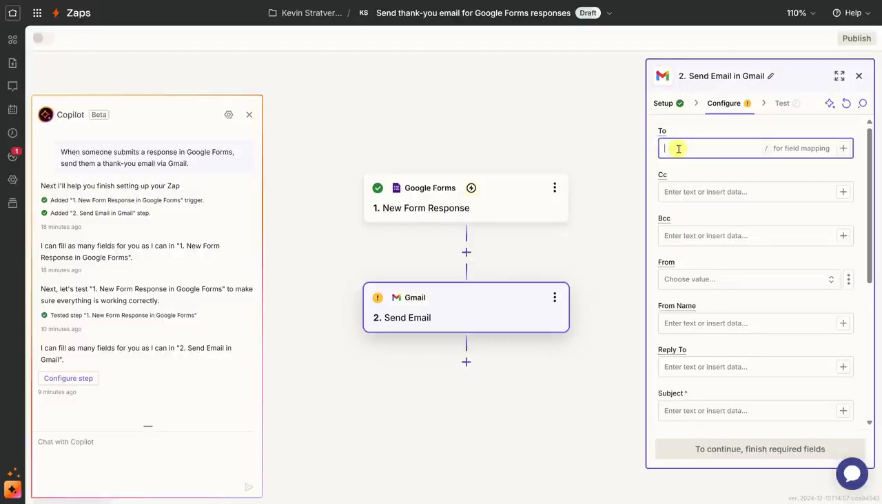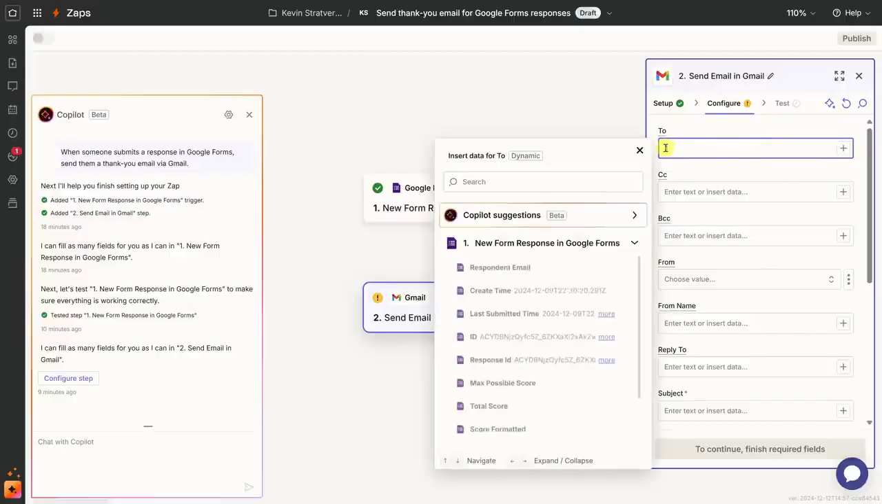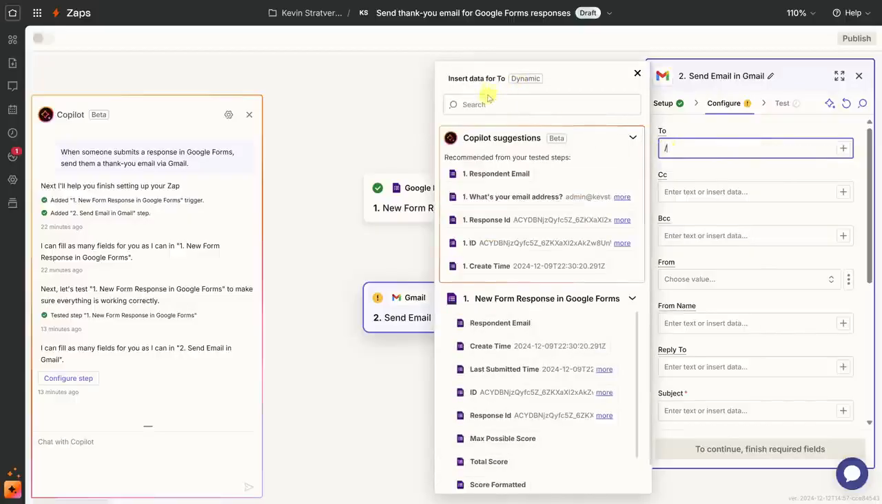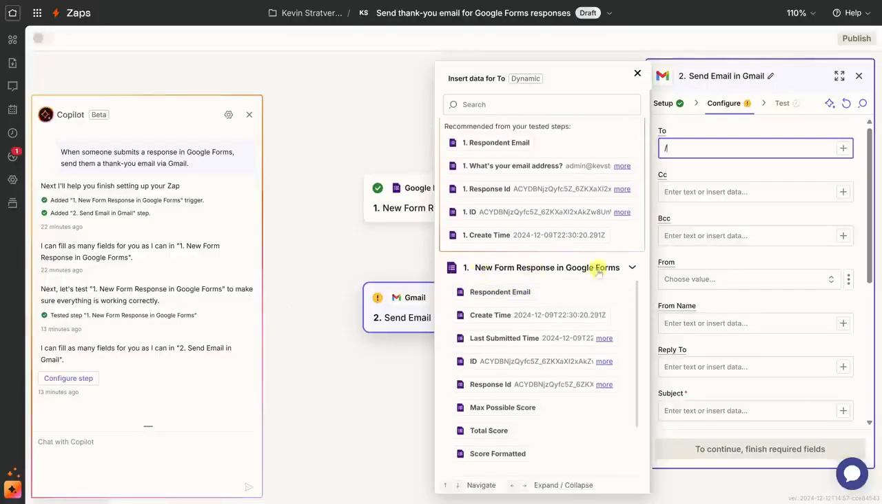When I click into the to field over on the right-hand side, you'll see this helpful hint that says / for field mapping. Let's press the / key. This opens up a screen over on the left-hand side that allows us to insert dynamic values that will change with every single submission. Right at the top, we have some of the AI Copilot suggestions, and down below, we can see all the different data that we get back from the Google form.